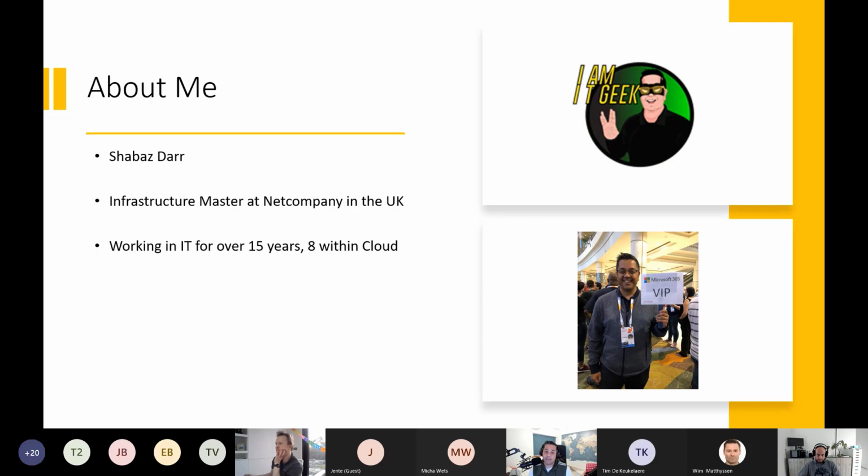I've been working in IT for the last 15 or so years, probably just over 15 years, and 8 of those have been within cloud. I started off with Microsoft 365 migrations and worked my way into Azure. Last year I was awarded as a Microsoft MVP in the Endpoint Mobility category. So not even a year. So as someone said earlier, the new kid on the block, maybe.